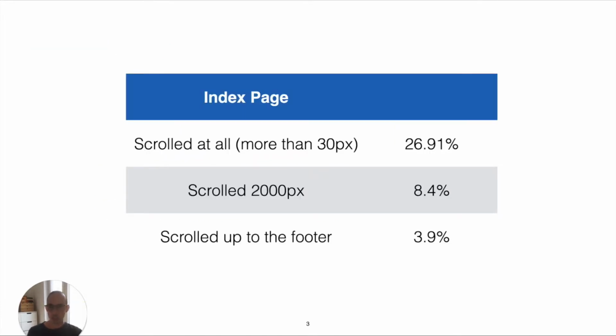This is from the index page at booking.com many years ago, but I believe that the user behavior has not changed. What we see here is that around 27% of the users scrolled at least more than 30 pixels on the page. Around 80% scrolled a full page, 2000 pixels or more. And less than 4% scrolled the whole page to the footer. Basically, this means that if you are going to run one experiment down below the fold, down on the footer, then only 4% of your traffic will actually be exposed to the change.